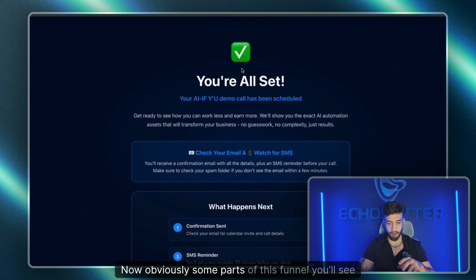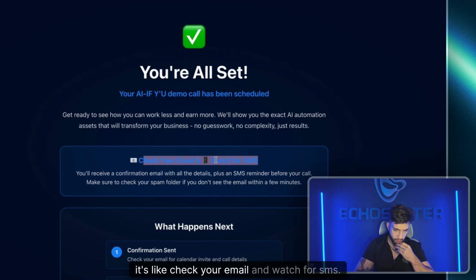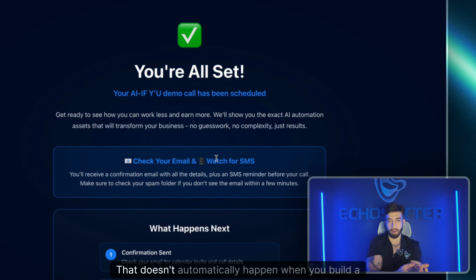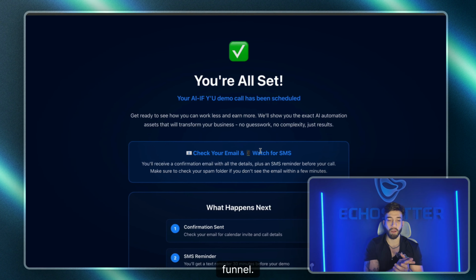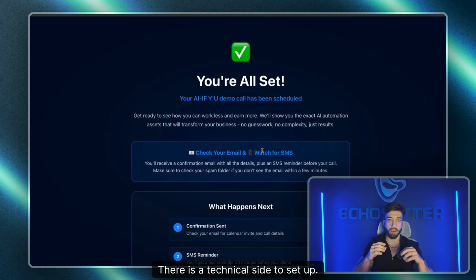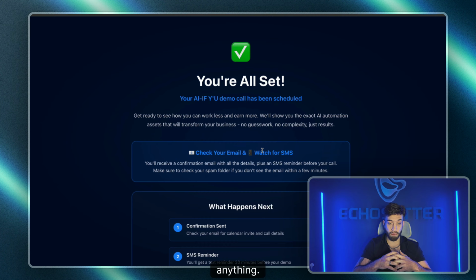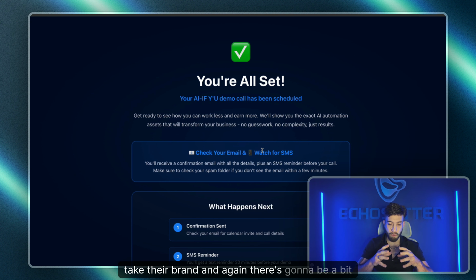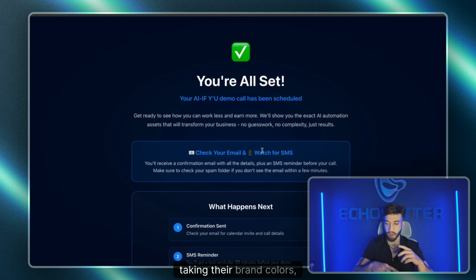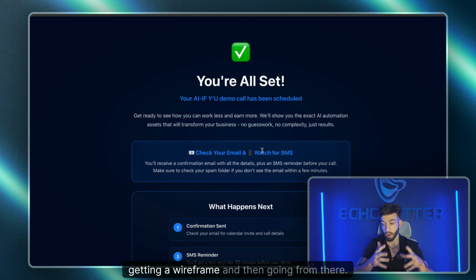Now, obviously, some parts of this funnel, like check your email and watch for SMS, don't automatically happen when you build a funnel. There is a technical side to setup. So what I've just shown you is essentially how to build the funnel for, well, anything. You can literally use this for anything. As I said, for service businesses, you'll want to take their brand, and again, there's going to be a bit more information in the module, taking their brand colors, getting a wireframe and then going from there.